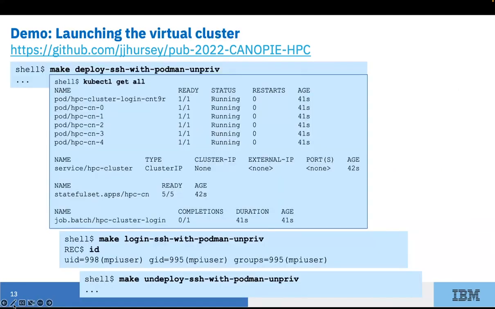So now we spin up the cluster, right? The virtual cluster here. So there's a makefile in this repo that hides some of the complexity. Feel free to crack it open. It's not too complex, but it does hide this to make it easy to start up the cluster. So you say deploy SSH with Podman unprivileged, which is our most secure variant in here. You wait for everything to spin up. By default, it'll spin up a cluster of 5 compute nodes. You can adjust that in the makefile to however you need.